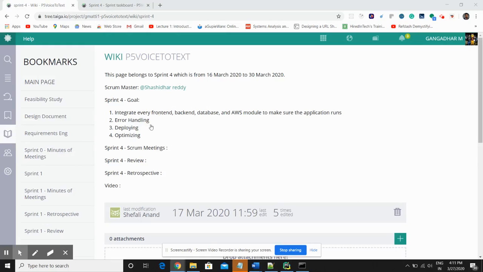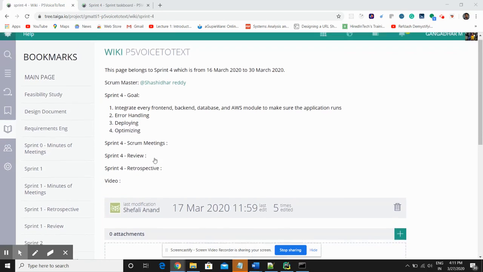This is our goal: to do error handling, deploying, optimizing, and integrating front end and back end, especially making the backend more RESTful. So we did complete everything except deploying the backend application. We had a lot of work, so we couldn't do it.